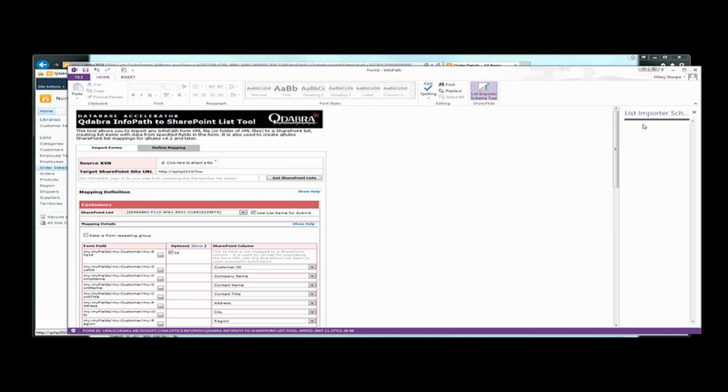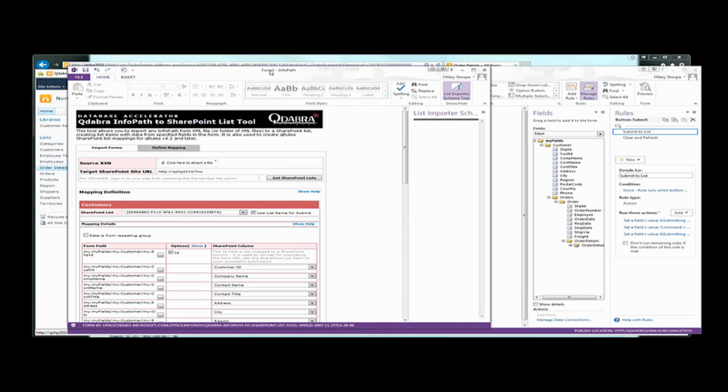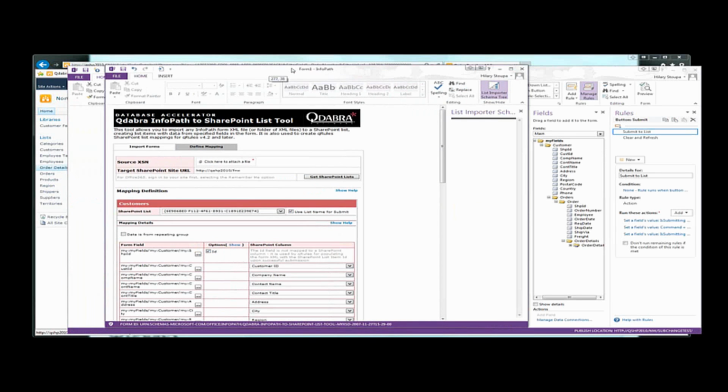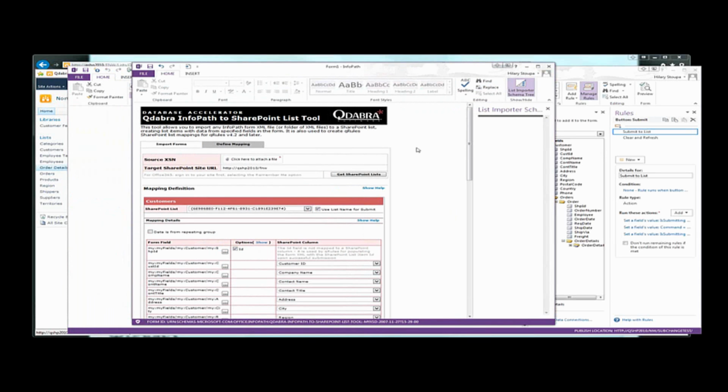It hasn't been through very thorough testing, so I'd be more than happy to share it with people and have them try it. So my email is hilary.stoupa@qdabra.com, or you can email the support alias and we will get you an updated version of this form if you're having trouble with it in InfoPath 2013.